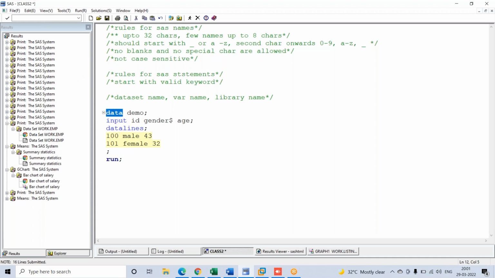See, data is a keyword. Input is a keyword to declare the observations. Datalines is a keyword. So each and every statement starts with a keyword. Do we have any other keyword to declare the variable? No, only input.